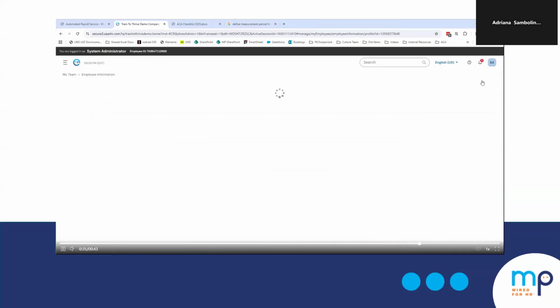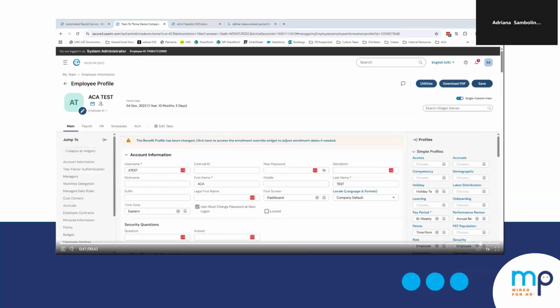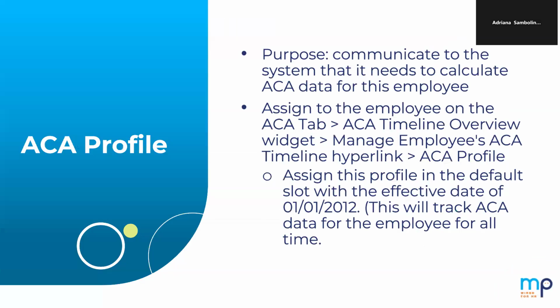Super easy. And that can be done in the new hire wizard too. It's going to look the exact same. It'll have the benefit profile in there. It's already in there, it's one of the default items. You just assign it, which tells the system they're eligible, and that's it. Super easy. I have a question.